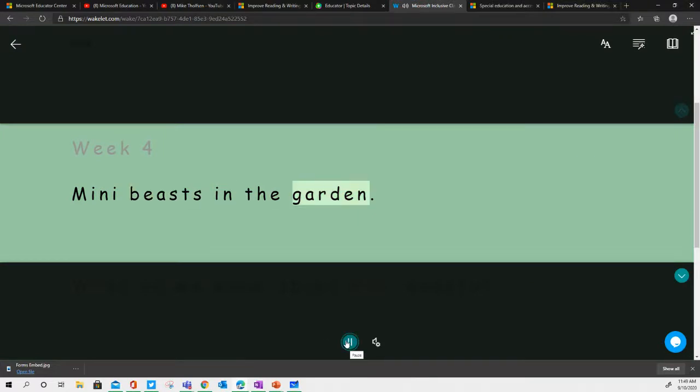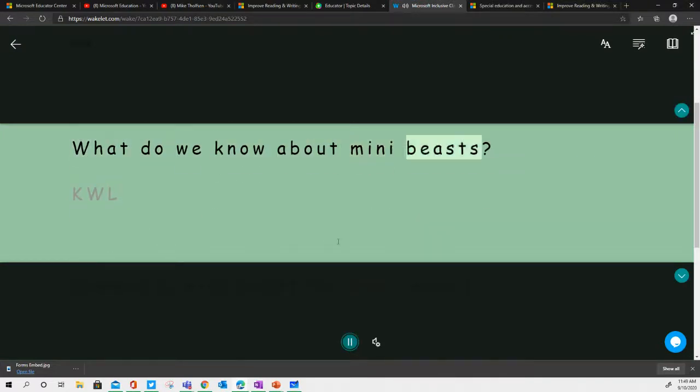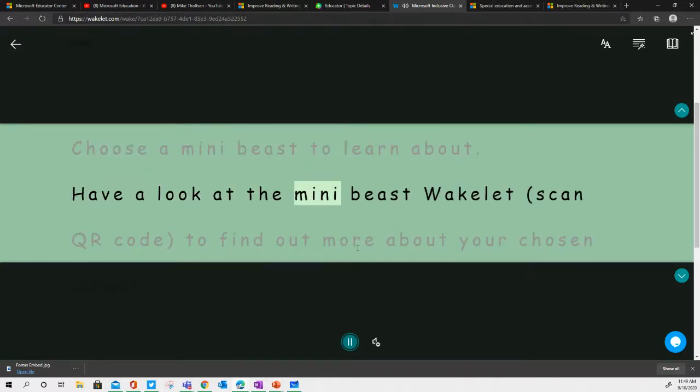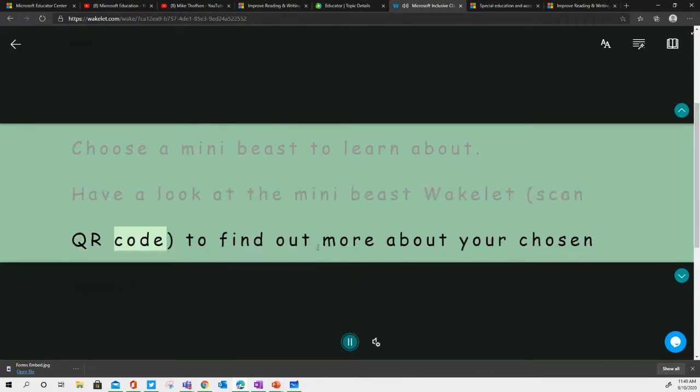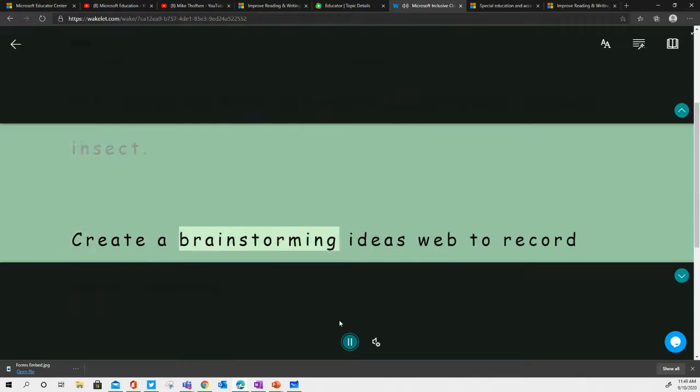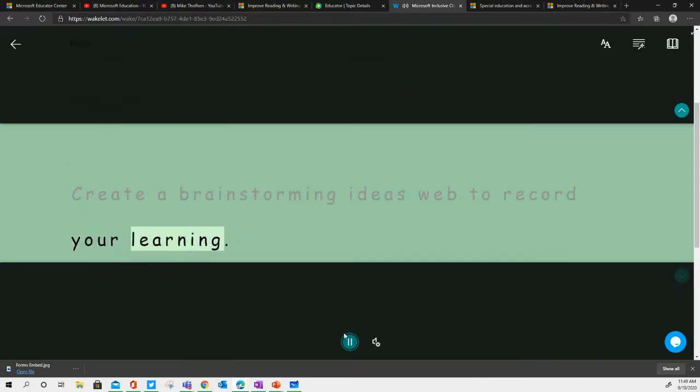In the garden. What do we know about mini beasts? KWL. Choose a mini beast to learn about. Have a look at the mini beast Wakelet. Scan QR code to find out more about your chosen insect. Create a brainstorming ideas web to record your learning.